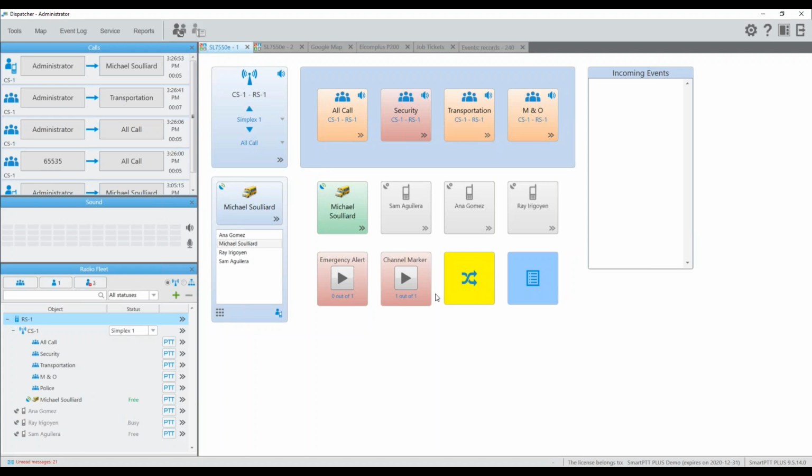So if I create one between security and police, when somebody on security keys up their radio, everyone on security will hear it, dispatch will hear it, and the police radios will also hear it. Likewise, if the police respond to that call and key up, everyone on that police channel will hear, dispatch will hear, and the security talk group will hear. It's a conference call.